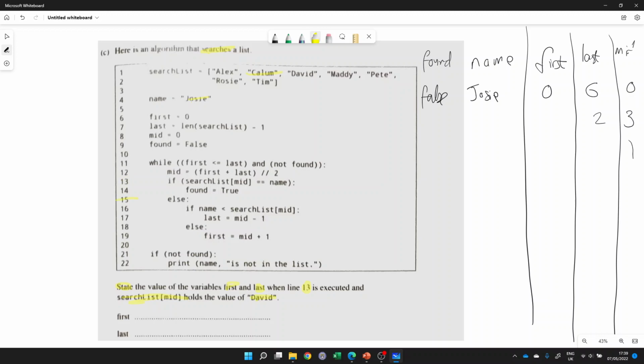So else. If name is less than search list mid, so if Josie comes before Callum in the alphabet, well, no, it doesn't actually. So else what? Else first equals mid plus 1. Well, what's mid? Mid is 1, so first is going to be set to 1 plus 1 is 2.